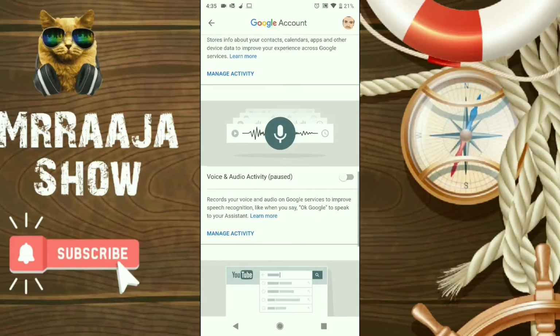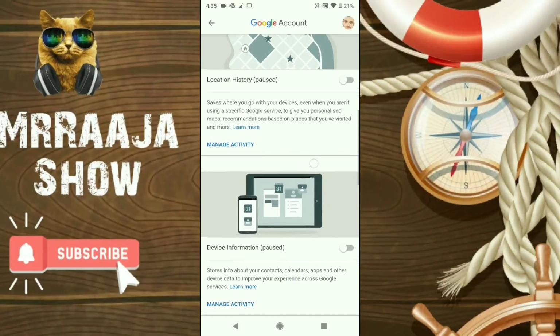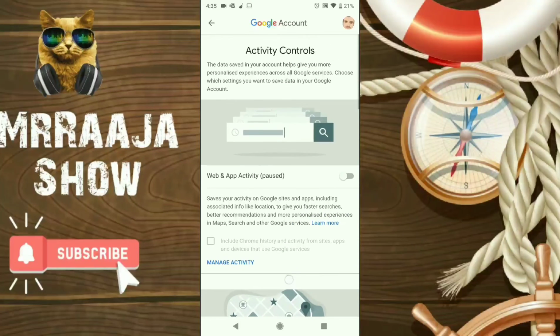So these are the areas which Google tracks you every day through your Android phone, and you can simply disable it and go completely incognito.